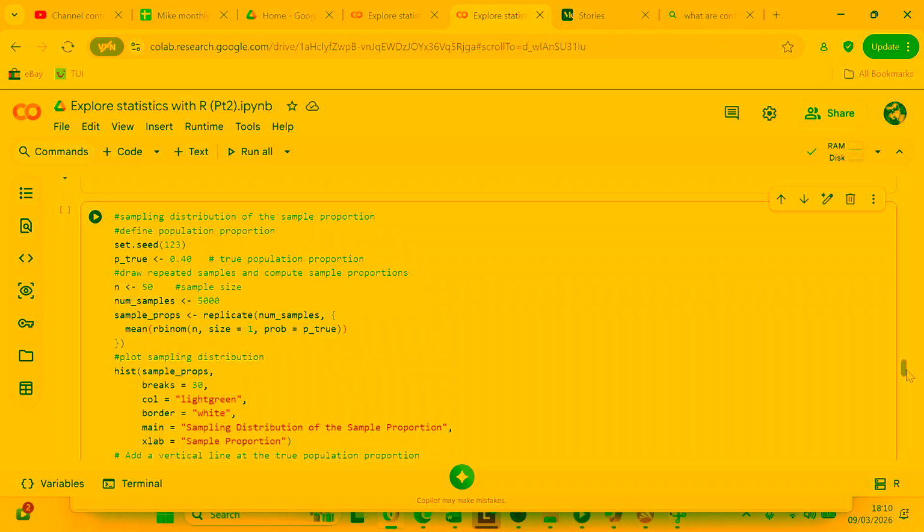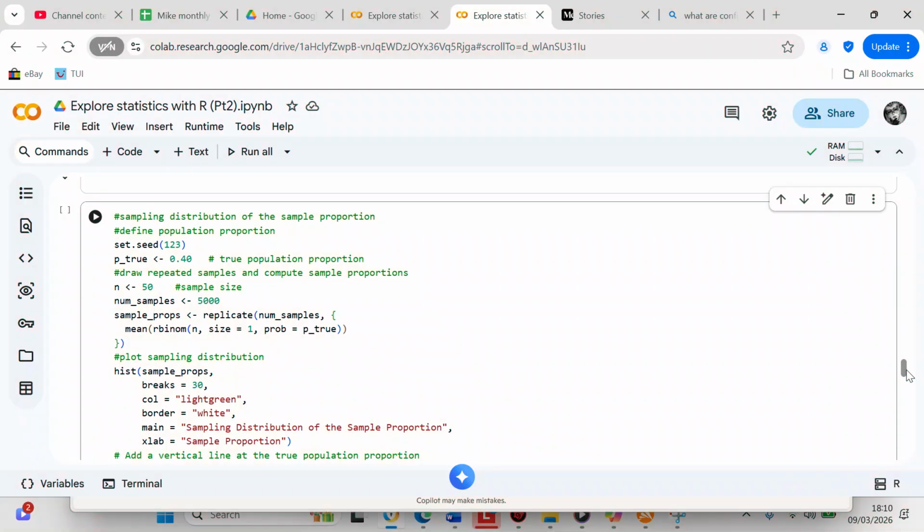Then we're going to draw repeated samples and compute sample proportions. Your sample size is 50. Your number of samples is 5,000. So sample_props becomes replicate(num_samples, {mean(rbinom(n, size = 1, prob = p_true))}).